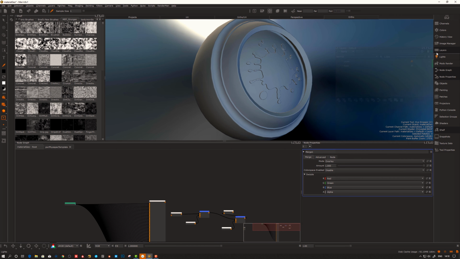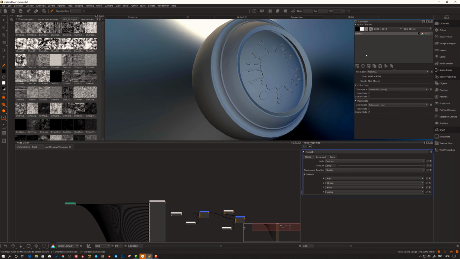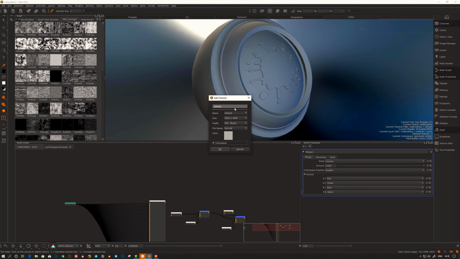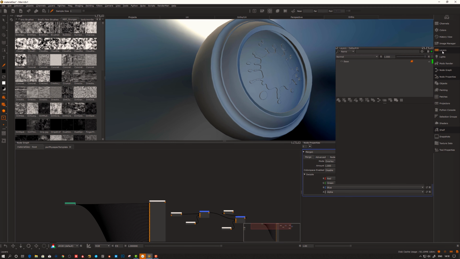Let's create a 16-bit channel and see what it's set to. So it's default 16. Let's take 16-bit color space and just hit OK again and see what happens. Go to my layers, let's create a new layer, see what happens.